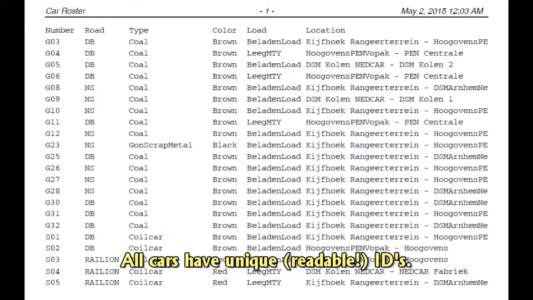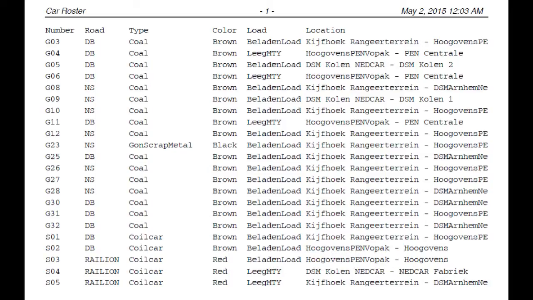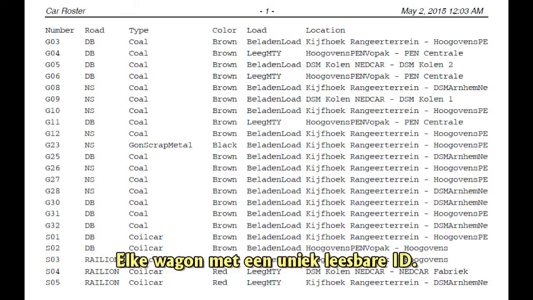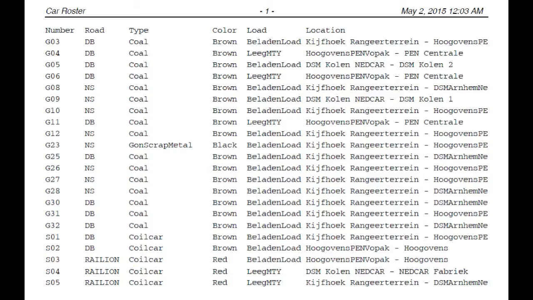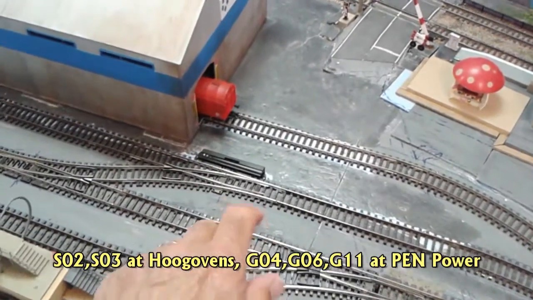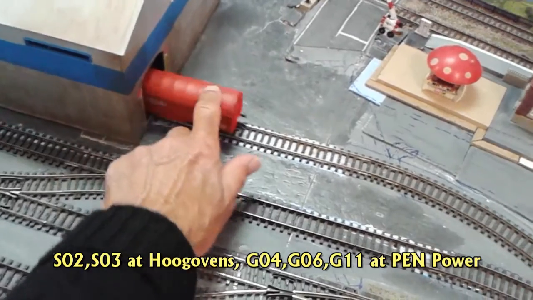For this demonstration we'll use a limited set of rail cars: coal cars as shown here, coil cars, steel from the steel plant to the auto works, coal from the mines to the power plant, and a scrap metal gondola. Each car on the layout has a unique ID like GO3, GO4 for coal gondolas. These are human readable and stuck on the side or top of the car, as you can see here.